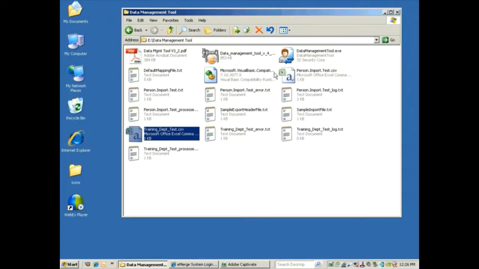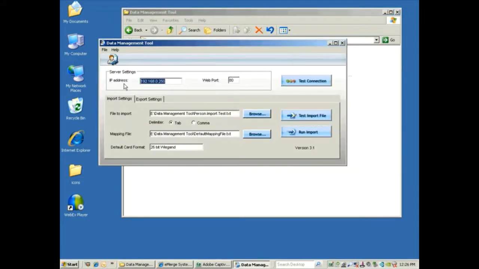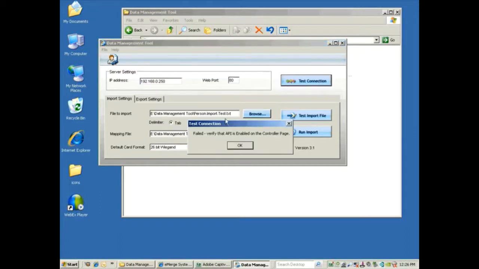Opening the Data Management tool, the IP address for the eMerge panel is inputted here. We're using web port 80 today. That can be changed if necessary. The first thing I'd like to do is test the connection with the eMerge panel, and I expect to see a problem here. Failed. Verify that API is enabled on the controller page. I expected that. Okay, let's take a look at that.